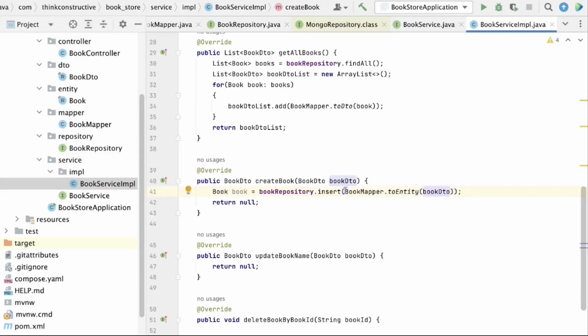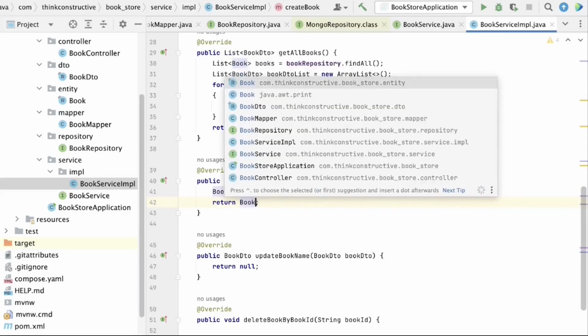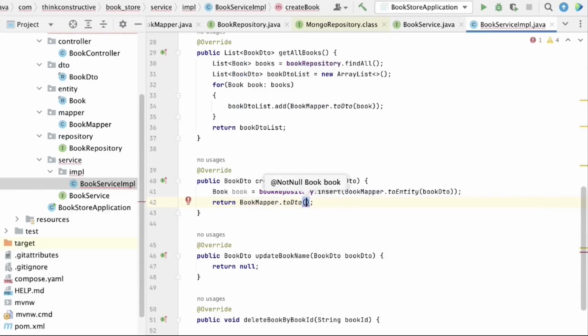So what is happening here? Book mapper dot to entity will convert book DTO to book, and that will be inserted in the book repository, and after successfully inserting the record, book repository will return the book here. Now we should be returning the converted DTO back. So I can directly call book mapper dot to DTO book.